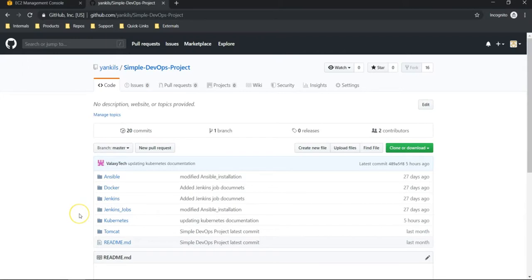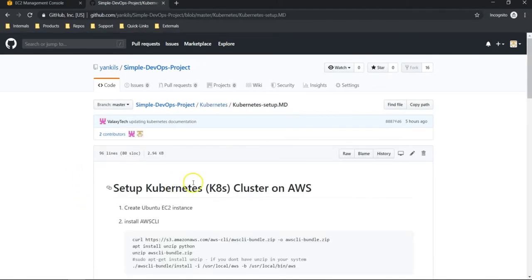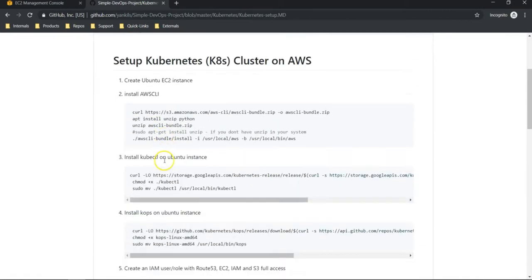AWS. This is my GitHub repository where we have a Kubernetes folder. Let's jump in and we have a file called kubernetes setup.md. Open this. And here we have the list of steps which we should follow to set up Kubernetes. To set up Kubernetes on AWS, first we should create an Ubuntu EC2 instance. Once the Ubuntu system is created, we should install AWS CLI.